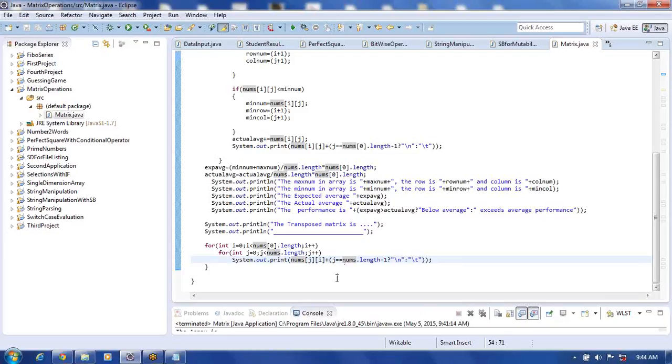This is a condition we have taken. j equal to nums.length minus 1. So whenever j is the last column, I just want to go to the next line. \n I can put, I can go into the next row. In the next row, we can print. Otherwise, if the condition is not satisfied, it can print a tab space. With that, the print head is going to advance by one tab space. So like that, this code is going to work for us. Understood this concept, why I use \n and \t here? \n is a new line, \t is a tab space.